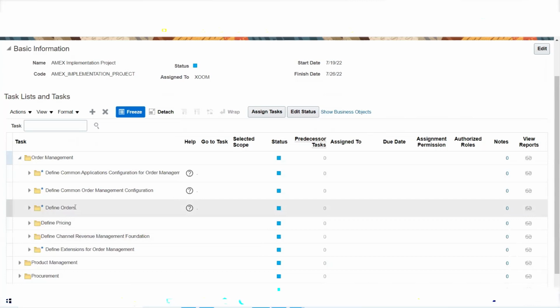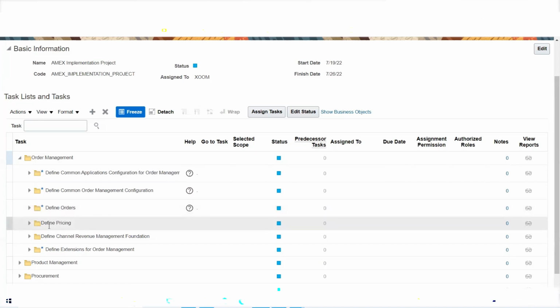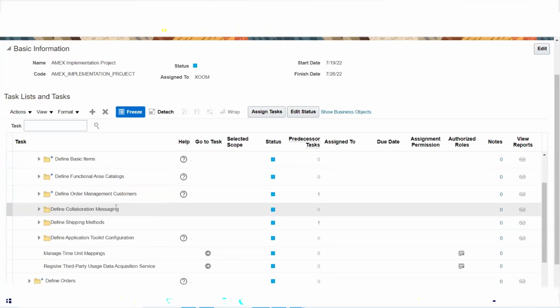It was not showing when we were including order management into our project, but now it is showing. Define orders: to create the sales orders, these are the setups we have to perform. To complete the pricing related setups, here is the list of setups in this folder. The same way, common order management configuration: to implement order management, the common setups which are required you can do by using this task list. You can expand it and see those setups.